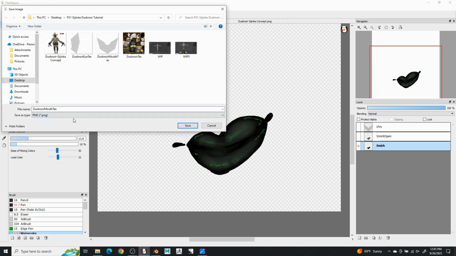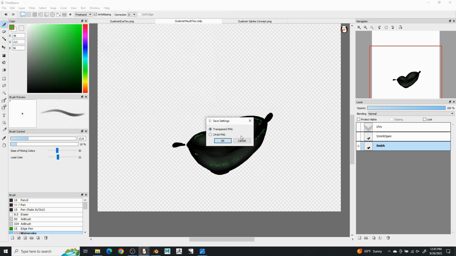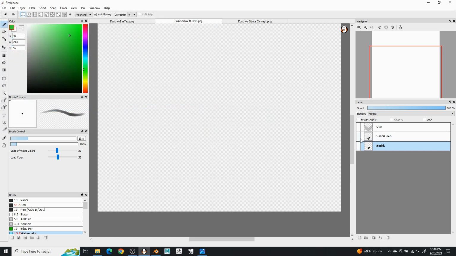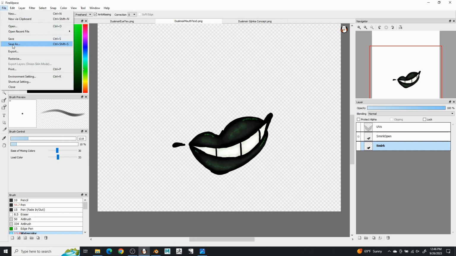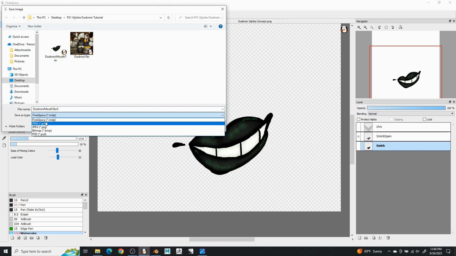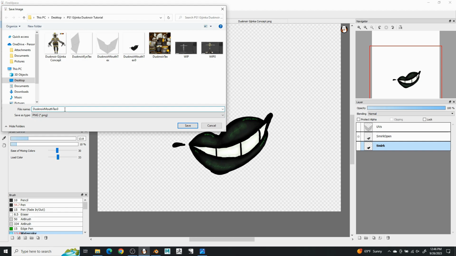Now, for the modular mouth expressions, save the closed mouth as Dusknoir mouth text 0. And make sure to save this as a 0 and not 1. And then for the open one, save this as 1.